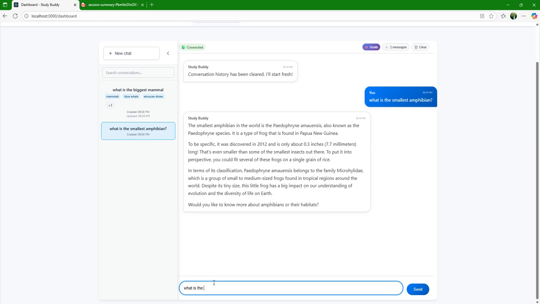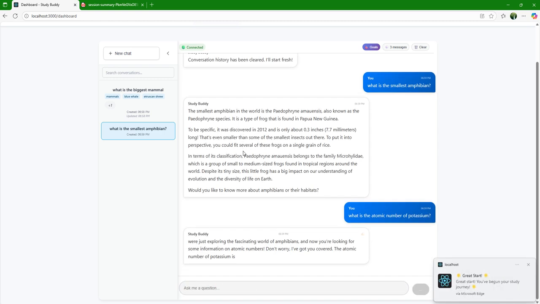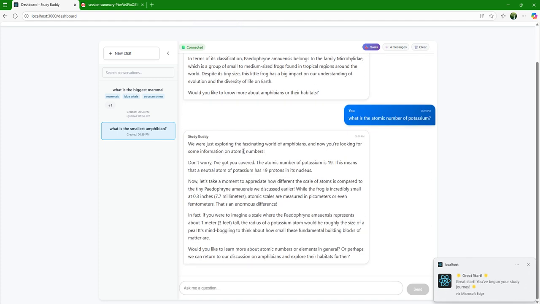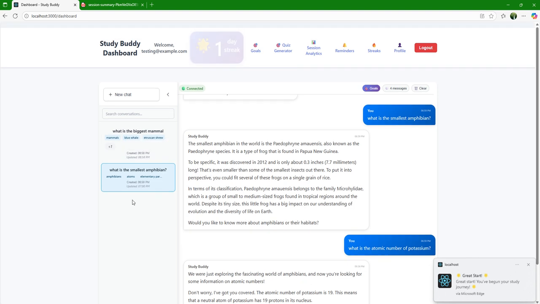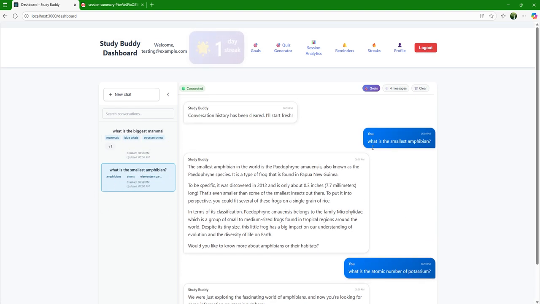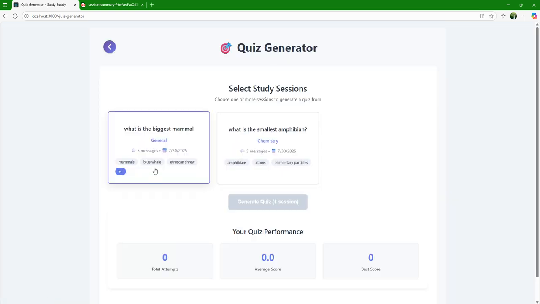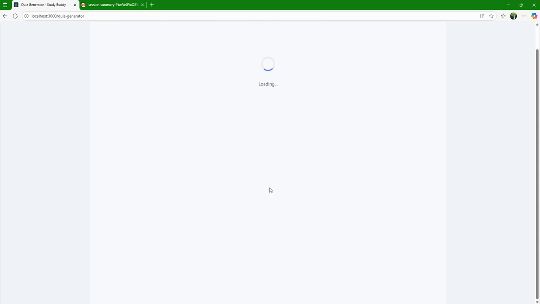Let's change the question. Okay? And then as you can see, atoms and then amphibians. It took both as the tags. And then you can come to quiz generator, and we have chemistry and we have general. So we're just gonna put both if you want, or you can just see. Let's put both. You have 0 times, so let's create one.